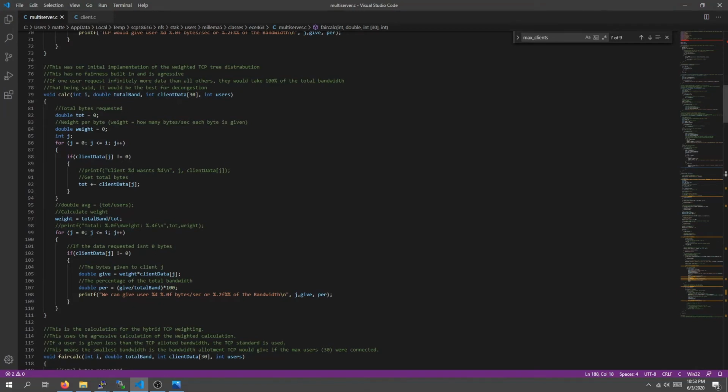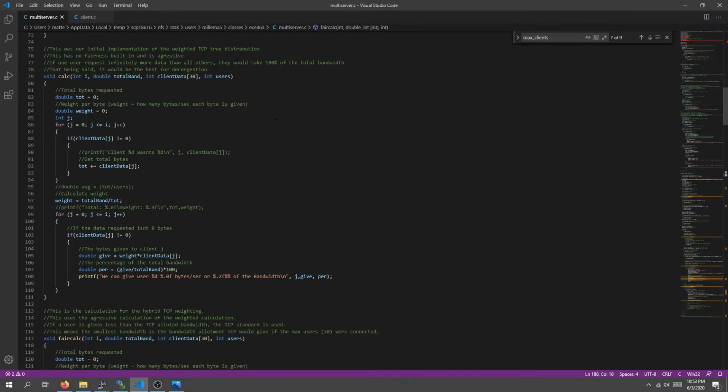This was initially our idea of implementation for a weighted tree distribution. It has no fairness built in and is a pretty aggressive weighting. If one user did request infinitely more data than the others, it could theoretically take 100% of the bandwidth from the server. So this would be one feature that might be a problem in the real-world implementation, and we will get to that later on.